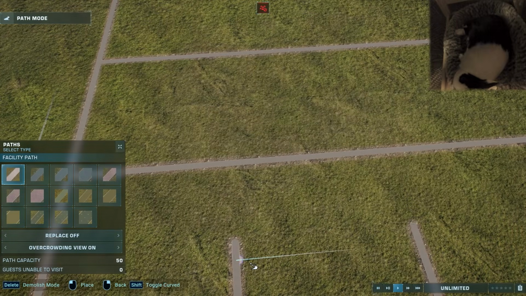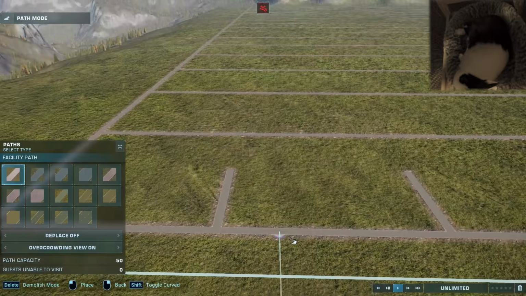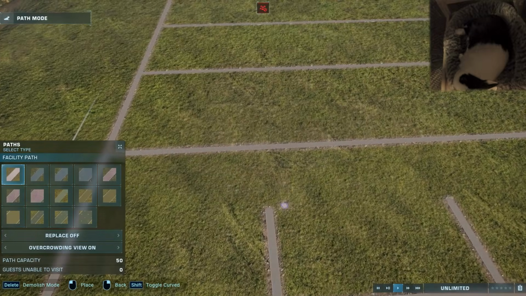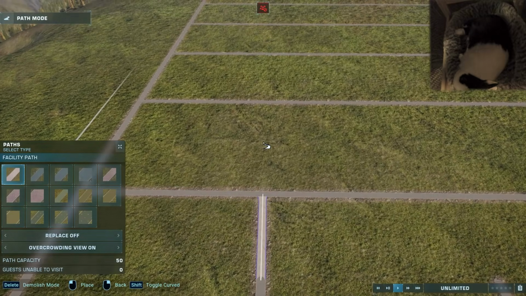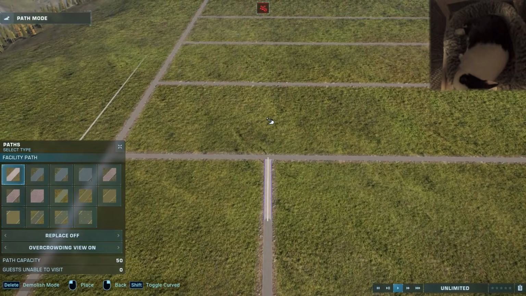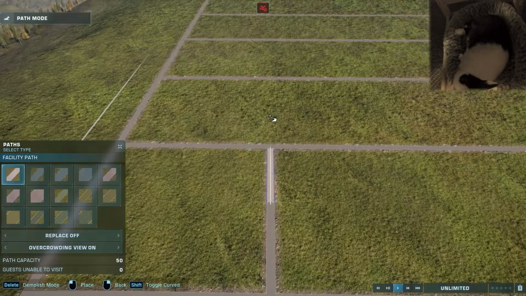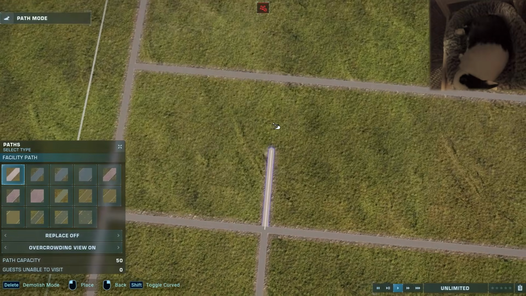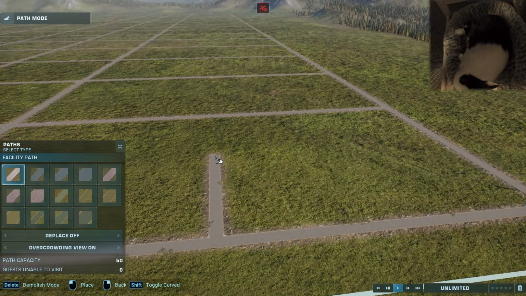Actually, I want to address the obvious here. If you prefer, you could also do it like this. If that is your preference, have at it. I personally don't want to. It's the last one. It's the last one.